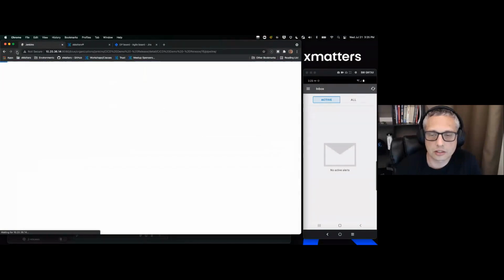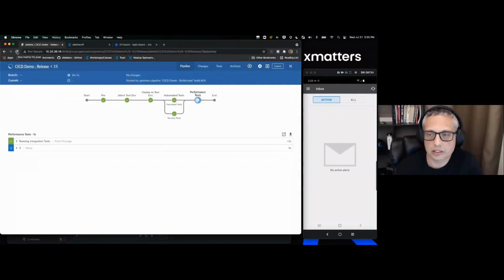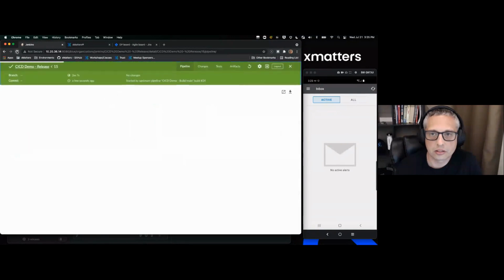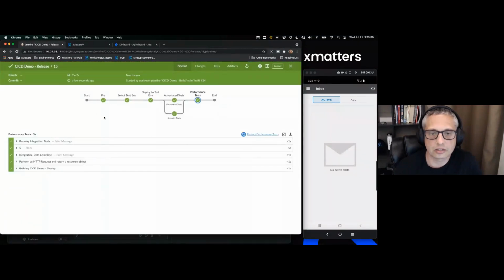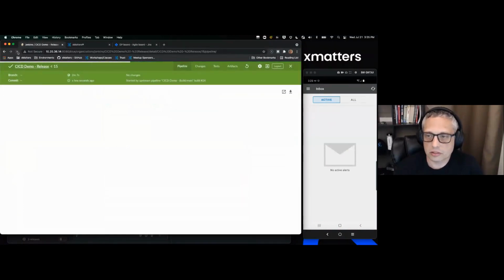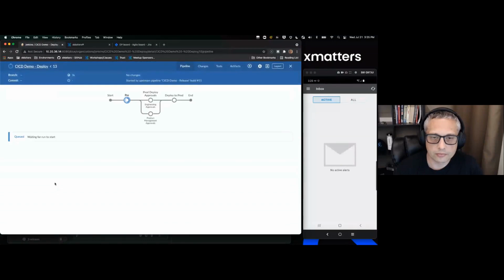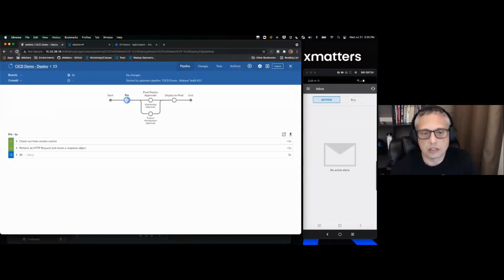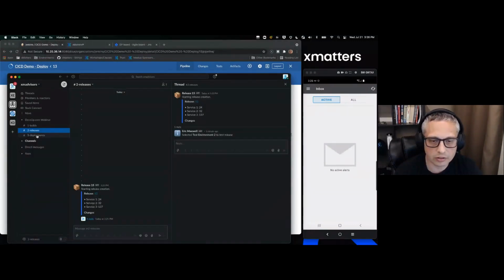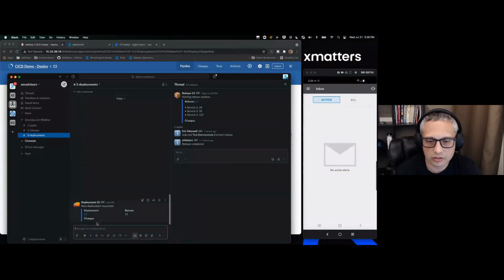There we are. It's about done. All right. So now it's going to go into our deployment phase. In just a moment, it's going to send out a request for approvals, right? So you'll see that here. We have our deployment stage. So there's our deployment that has started for release 15.